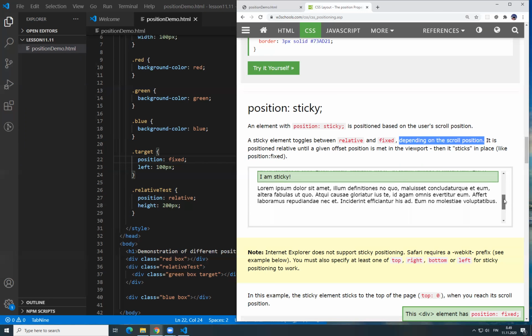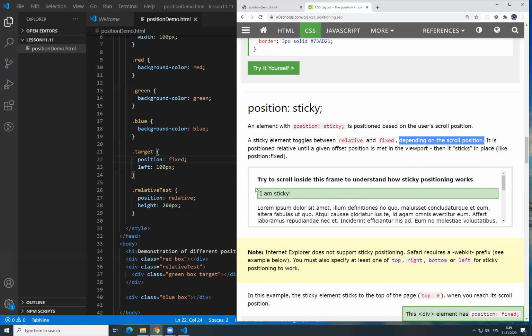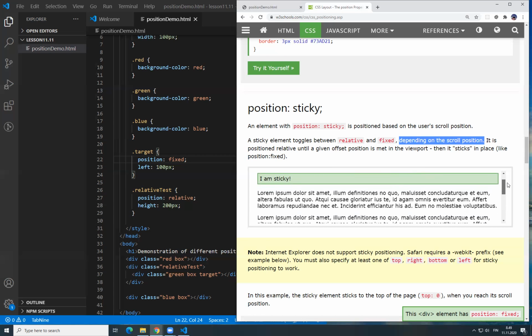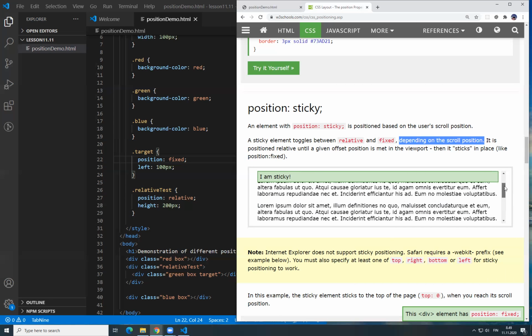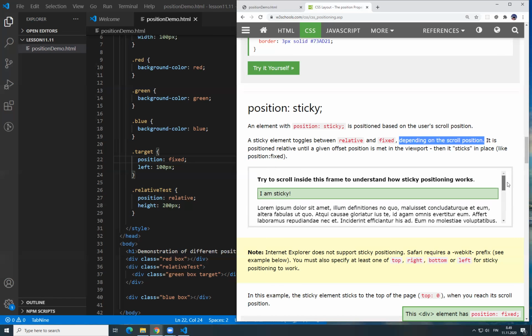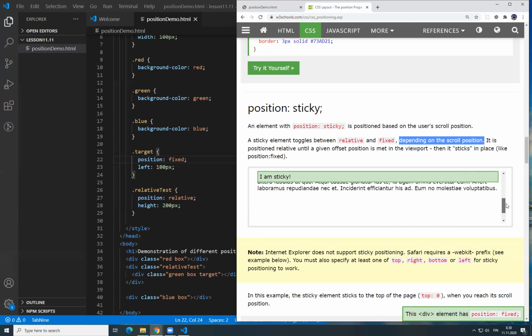So with this position sticky, you can achieve this kind of effect. Like here, this green box is sticky. And when you start to scroll down, it sticks with your viewport and comes with you. But when you are here on the top area, then it is laid out like it's part of the page. And when you reach this threshold, now it starts to stick.